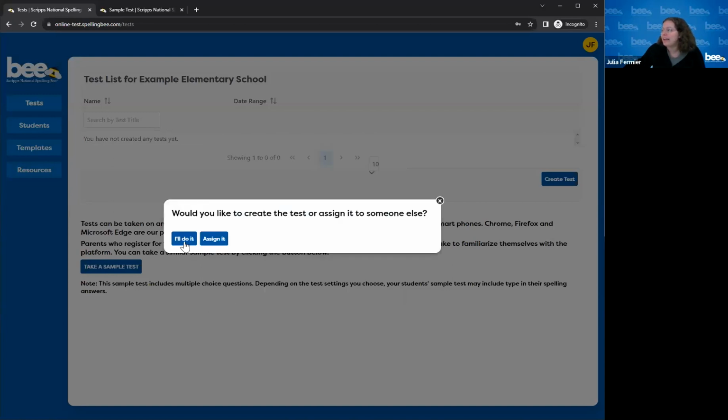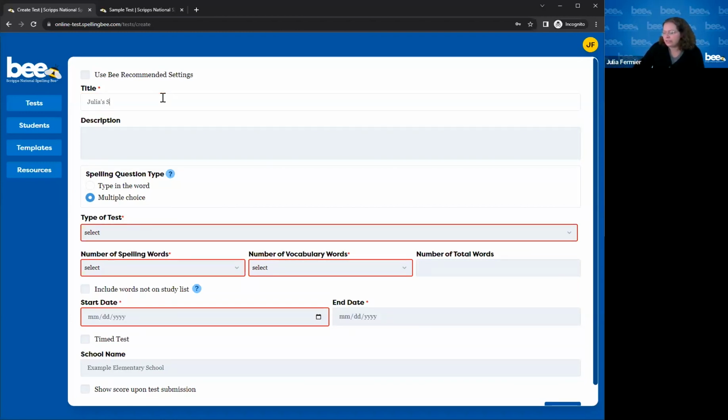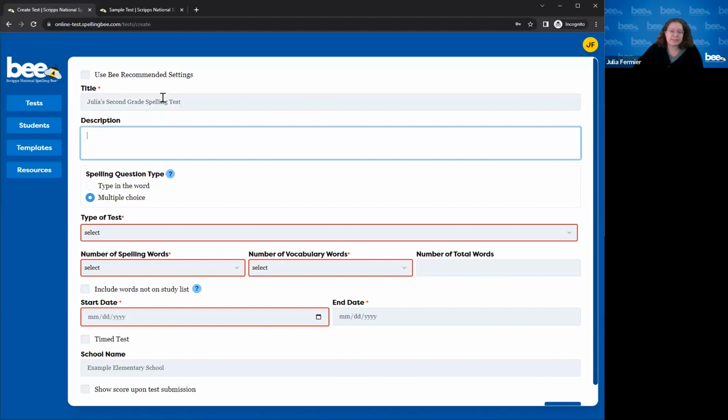So I'm going to click back and I'll do it. And let's walk through everything that we see here. The first thing we see here is Bee recommended settings, which I'll go over in a minute. But first, the title. So let's call this test Julia's second grade spelling test. And the next option we have is description. Now, this is an opportunity for you to give a little more information to your spellers. This is where you would put, for example, how many spelling questions, how many vocabulary questions, and also the dates that the test is going to be open.